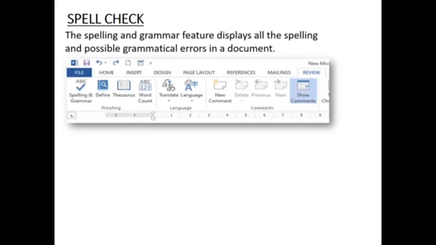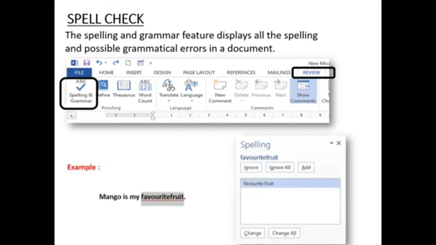Next is spell check, or checking spellings and grammar. Word has a built-in dictionary and set of grammatical rules to check the spellings and grammar of the text of a document. The spelling and grammar feature displays all the spelling errors and possible grammatical errors in a document. For example, given is: mango is a favorite fruit, so there is no space between favorite and fruit, so it comes under the error. For removing this error, right click on the word underlined with a red wavy line and click on the ignore button.